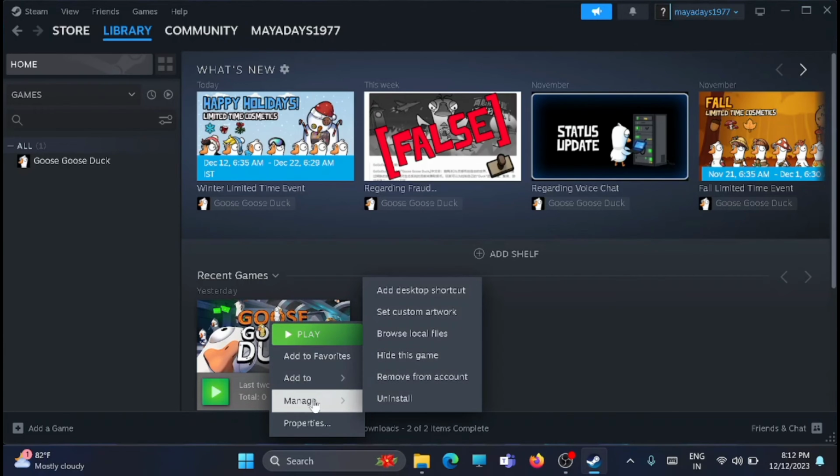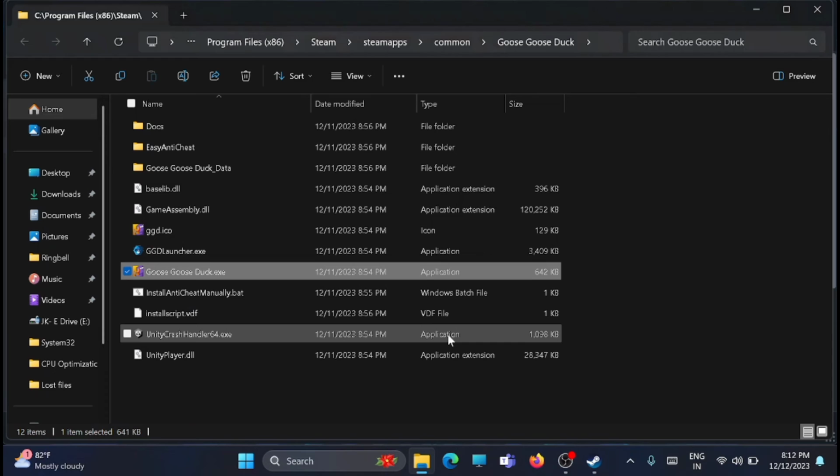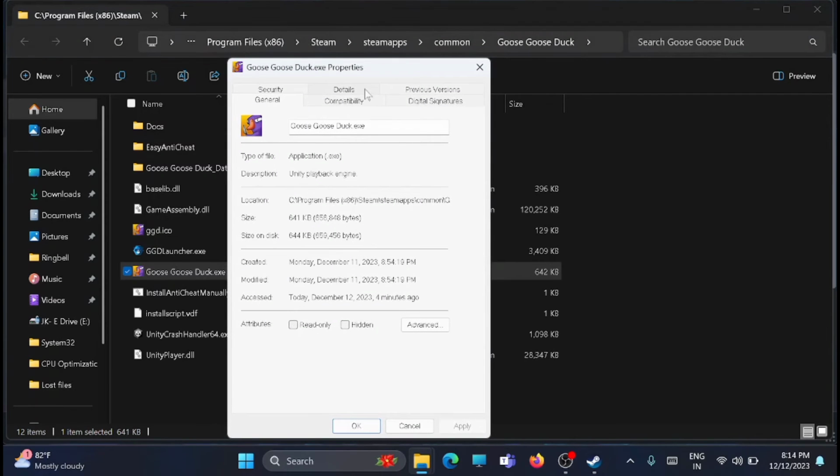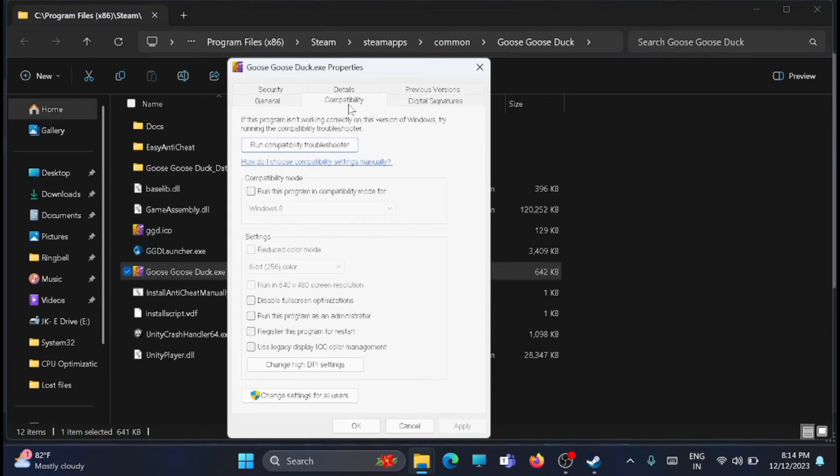then click on manage, or go to browse local files, right click on the exe, then go to properties. From there, go to compatibility and then check run this program in compatibility mode for, and select the version of your Windows. So that's it. Then click on apply and then click OK.